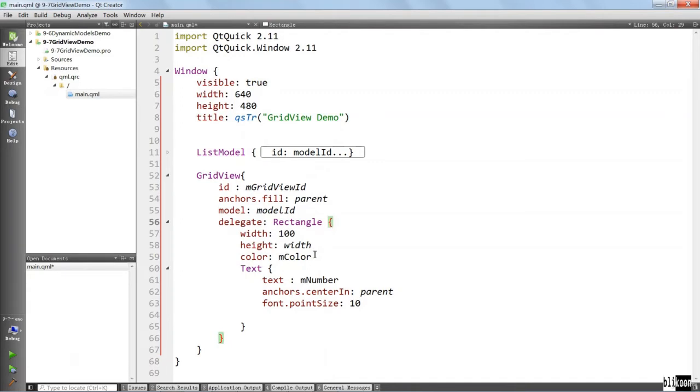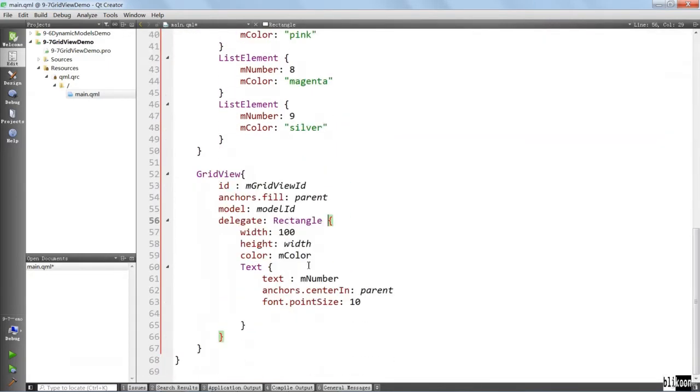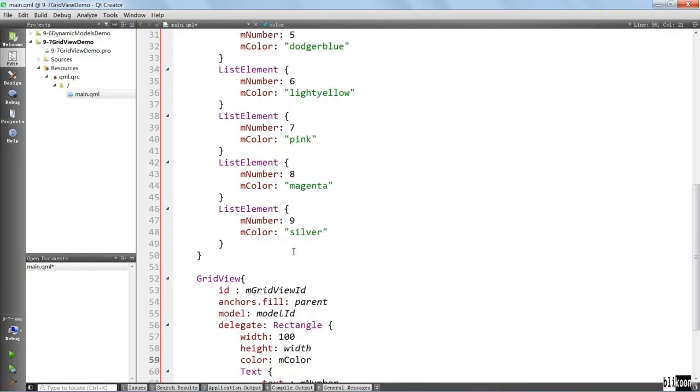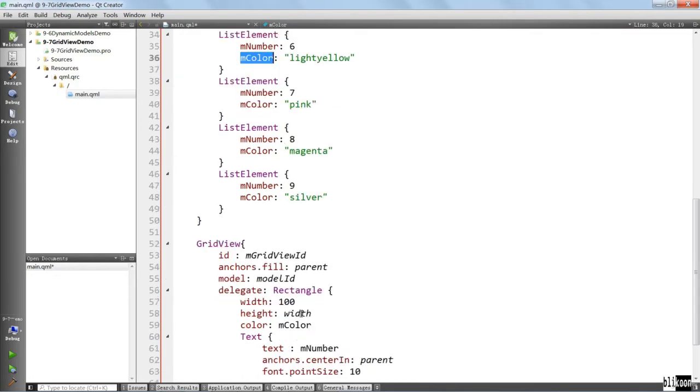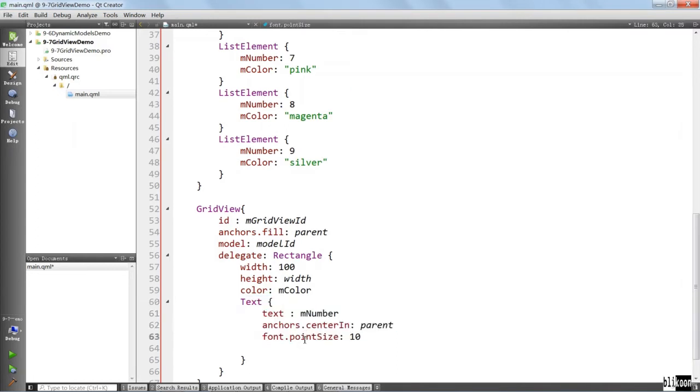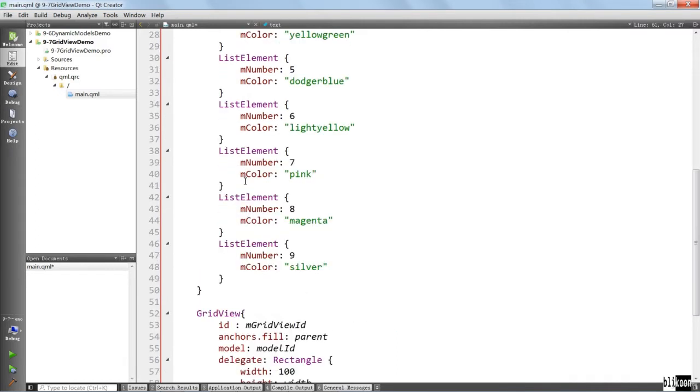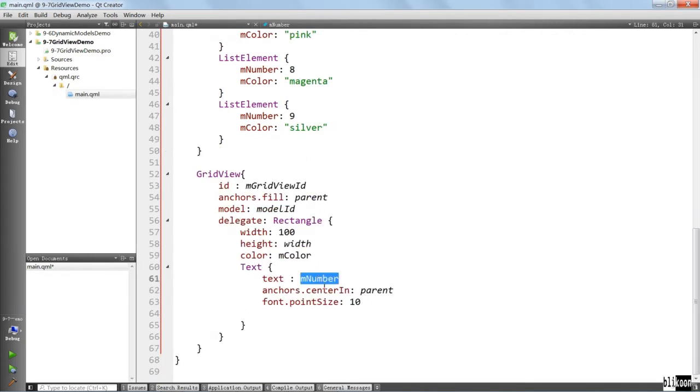It is nothing special also, but we are using the roles in our model to put data in our delegate here. You can see the color is coming from the list element here. This is our role for the color, and we are displaying the number that is coming from the model as well. You can see this is the number role that we are using here. The rest you have really all seen before. We are centering the text. We are setting the font here. Let's run the application and see what we get.